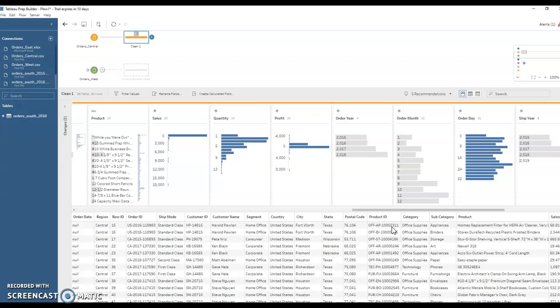Okay, we now have this new field for the order date. So we can remove the order year, order month, and order day. We can remove those fields.